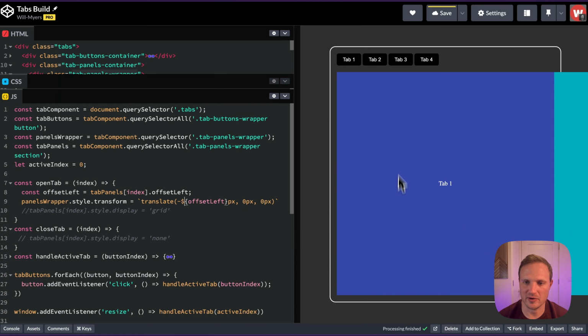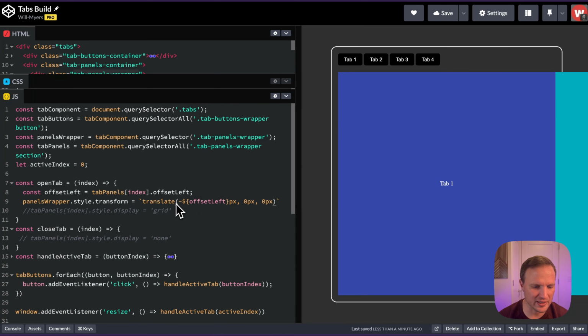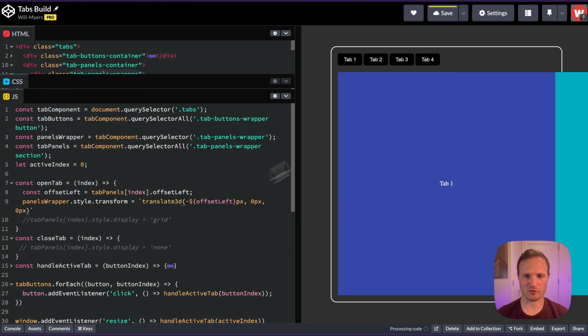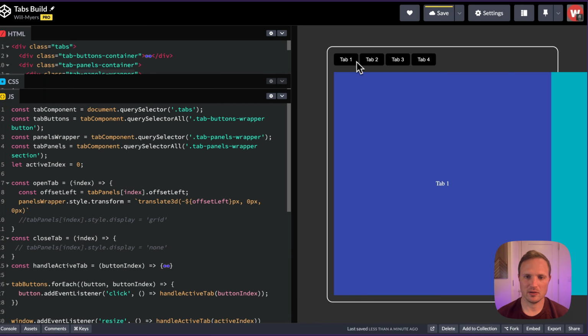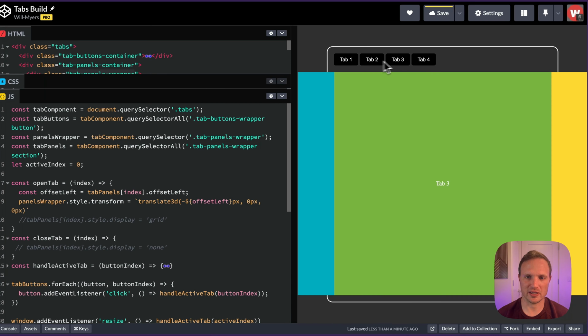So that's what we're going to do right here. So now this should work. And it's not working right off the bat. So let's see what is causing our issue. Transform, translate 3D. That's what this needs to be. Translate 3D. So now let's see if that works. There we go. That is looking pretty good.